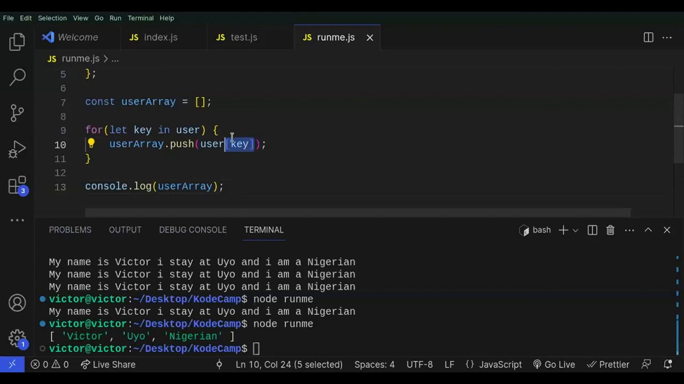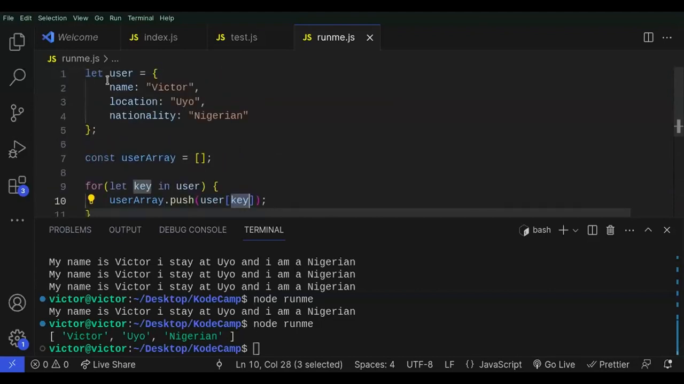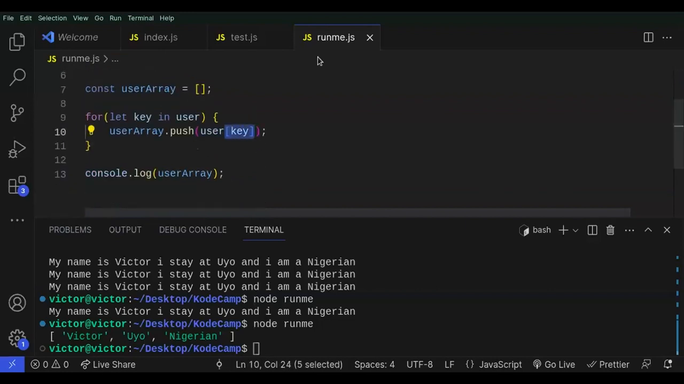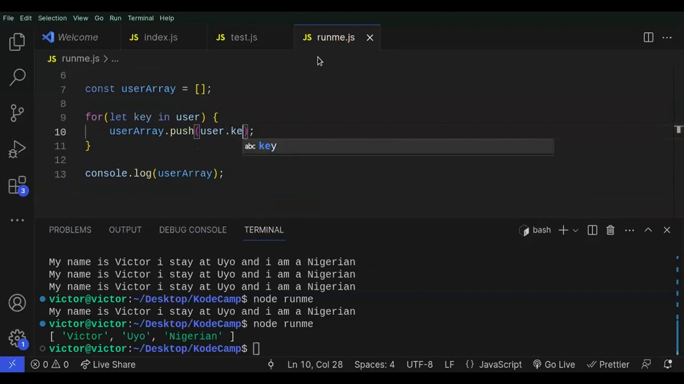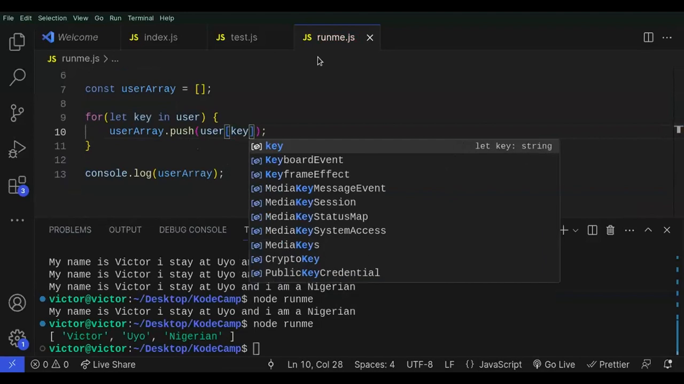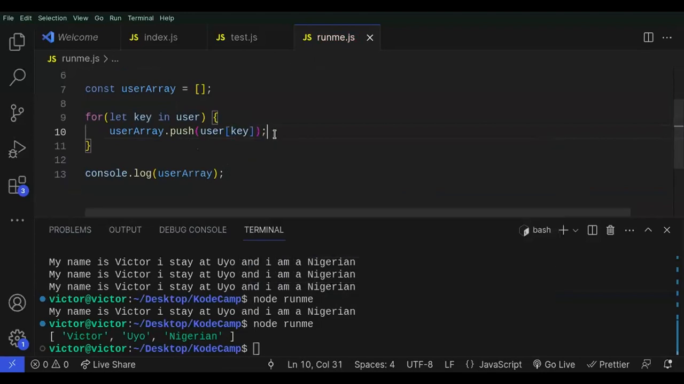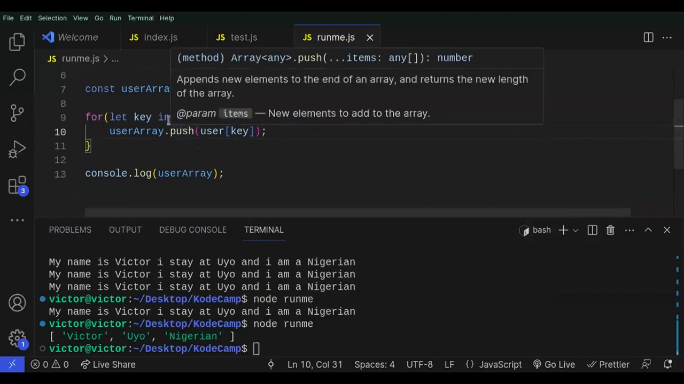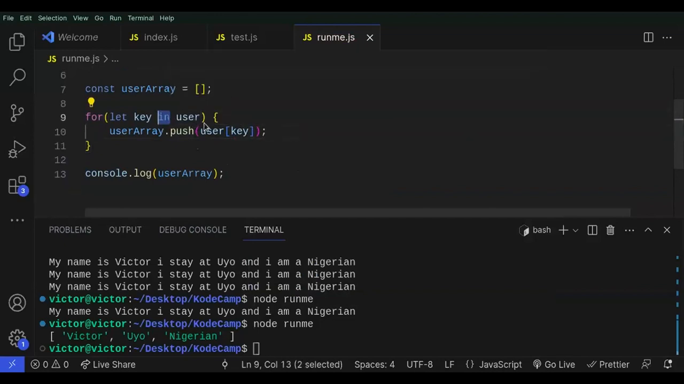It won't work because, I don't really know how to explain it to you. This key is a variable now, right? And this variable stores the value of the property you're trying to access. So you cannot use dot notation to access it. You can't do this. It's not going to work. You have to use the bracket notation. So just note that anytime you're using a for in loop to loop through an object, you're always going to use the bracket notation. Don't forget that.